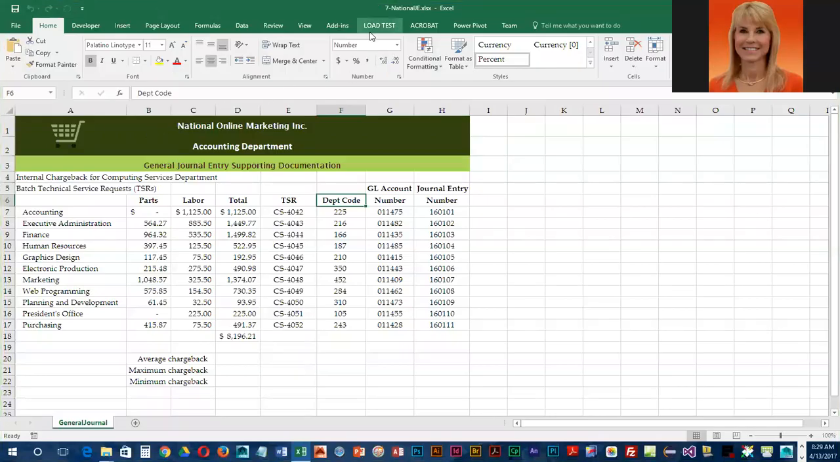So I have already opened up the file, National JE, and I've renamed it with a 7 and a dash. And we are going to be customizing the ribbon. Once we're done with all these customizations, we will import that user interface file that you saved to the desktop, and that will reset your ribbon back to all your defaults.